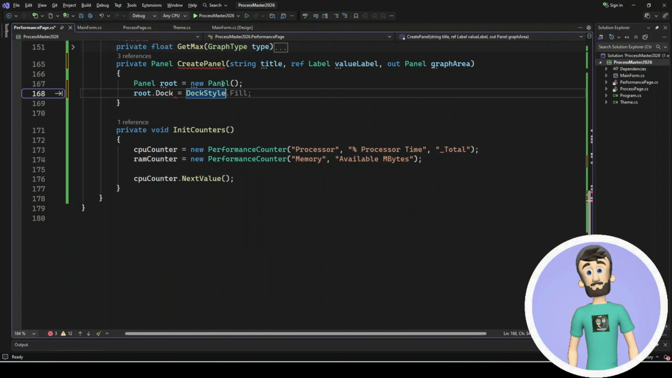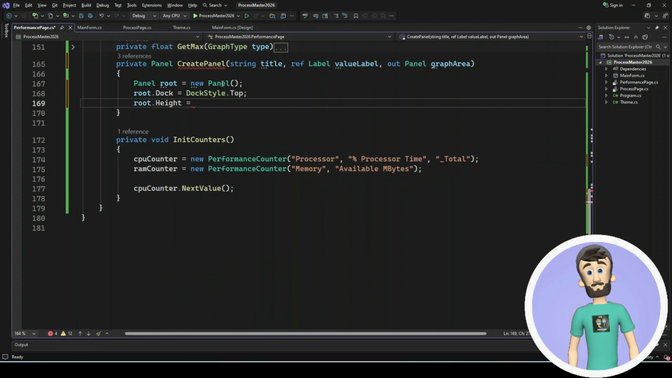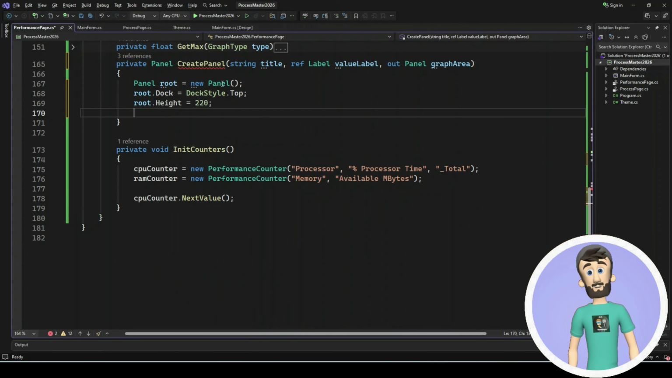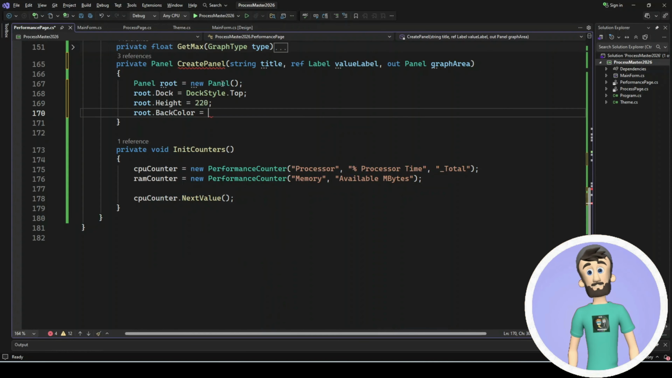Inside the method, we start by creating the root panel. This is the main container for the entire UI block. We dock it to the top so that all panels stack vertically. We also set a fixed height to keep the layout consistent. Then we apply a dark background color to match the modern dashboard style.